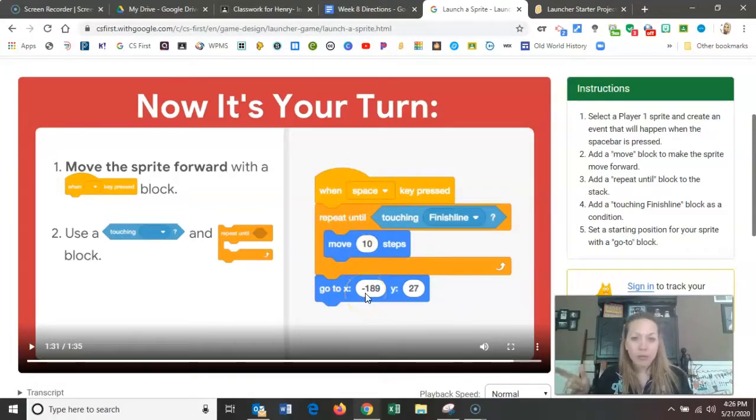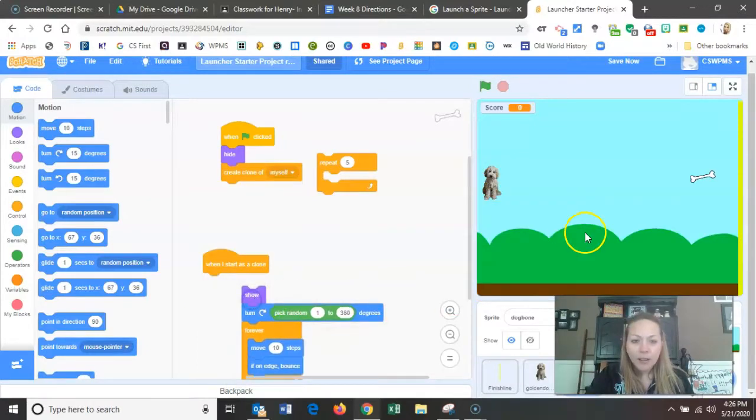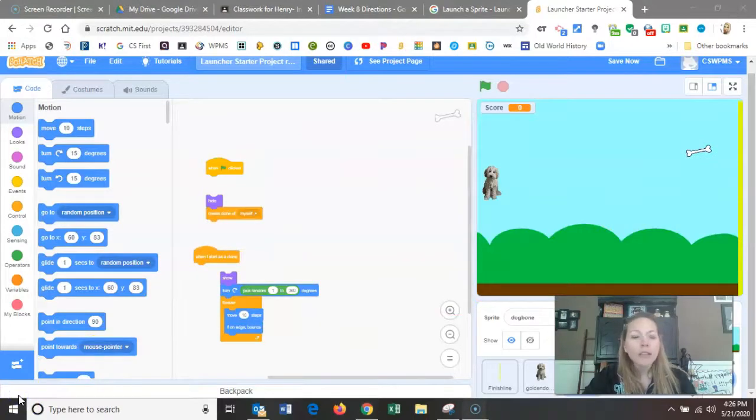So here's my dog, that's my player sprite, and when I click, I'm going to go in and just unconnect some things. I just had to delete or move some code around so the whole game wouldn't start. But when I press the space bar, my puppy goes across the screen, hits the finish line. I have it already coded to do a bark, and then it goes back to the beginning.